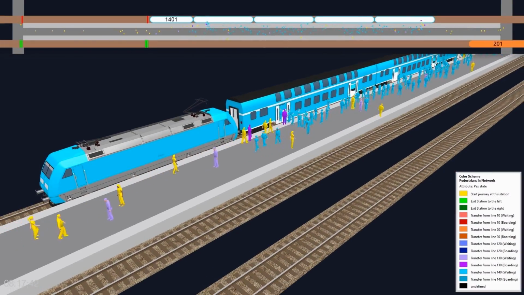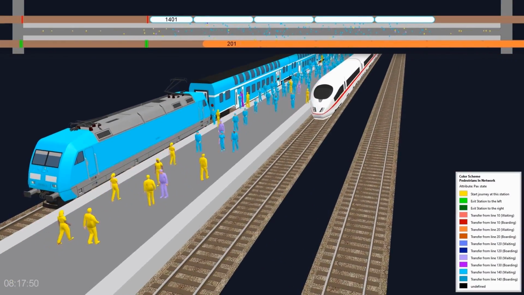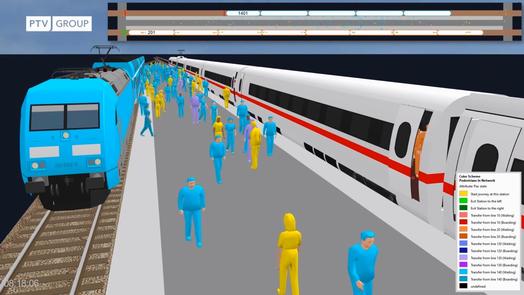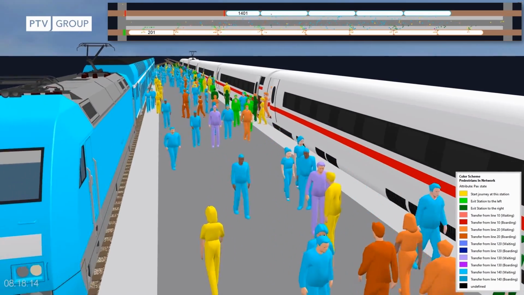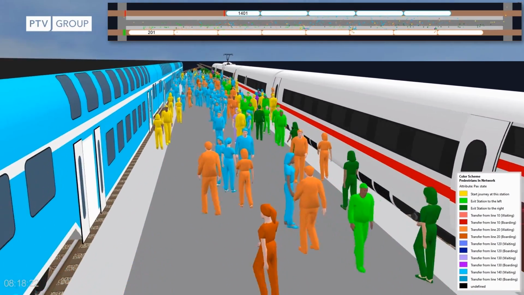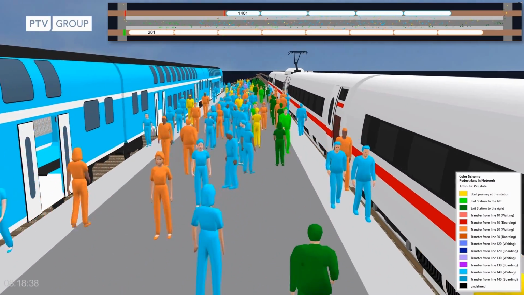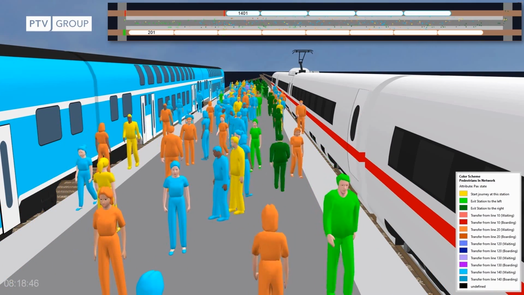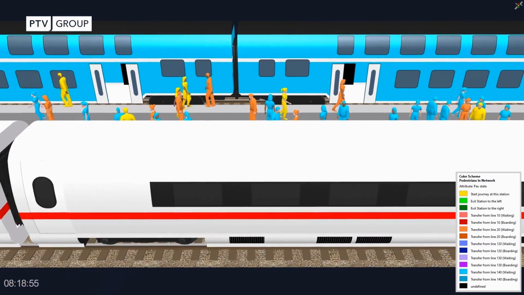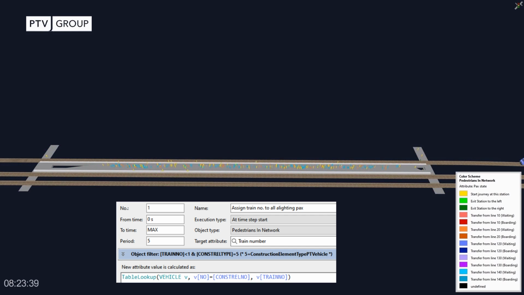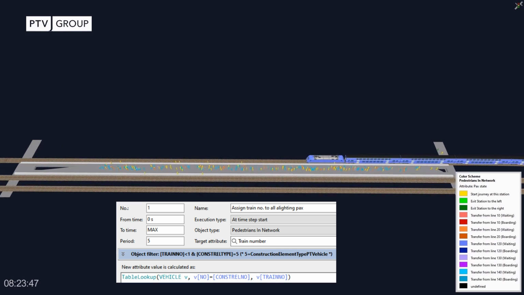This third example shows a railway station with long-distance and local trains. Alighting passengers do either exit the station or transfer to a different train. Boarding passengers originate from the station or they transfer from another train. The number of transferring passengers varies not only on train type, but also on each individual train. To achieve this, each passenger receives the train number when alighting from it. This is done by an attribute modification, looking for pedestrians on the construction element PT vehicle.